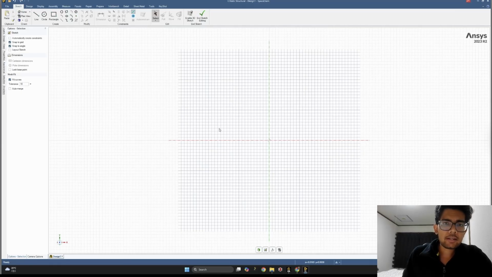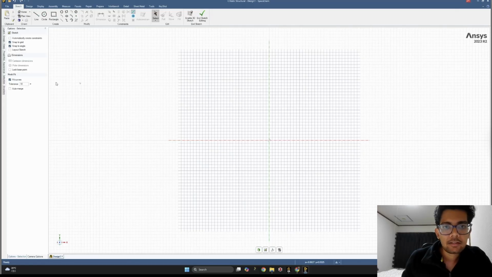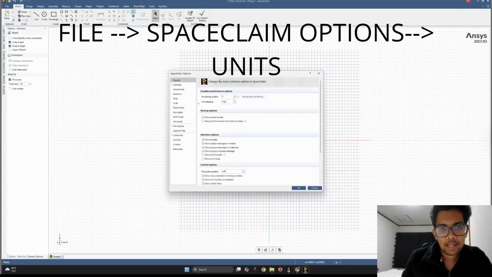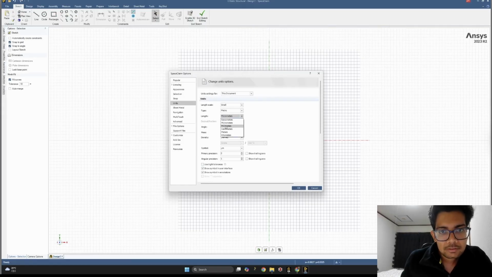So before creating the geometry, the other important thing to do is to select the right units, because ANSYS sometimes selects micrometer as its default unit and your geometry may be ranging in millimeters. So the way to do that is click on File, click on SpaceClaim options here, and then you will have an option tab of units, and you can change your units to millimeters or centimeters.